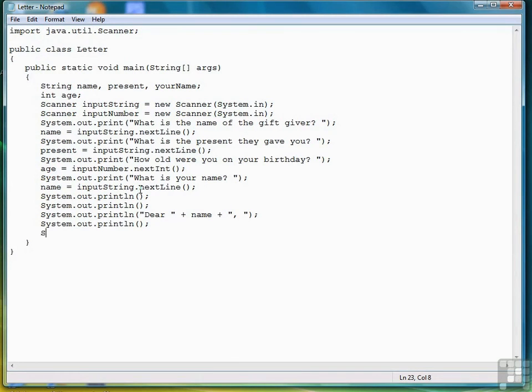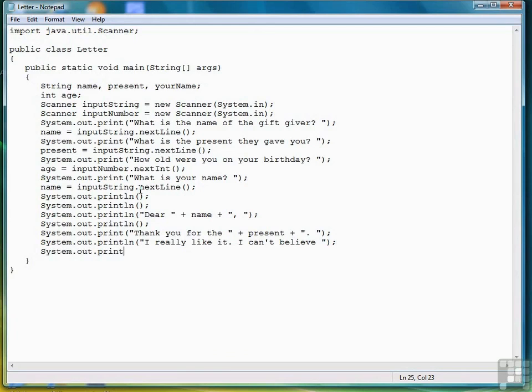So then the letter starts out, System.out.print. This time I'm going to use print because I'm probably not going to be able to fit all this on one line. "Thank you for the present", and then a period and a space. I'm not at the end of the line in my editor, but I'm close enough that I don't want to start another line. Then System.out.println this time, because I will probably get to the end of the line. "I really like it. I can't believe", and a space, and then close it out. Drop down to the next line, System.out.print. "I'm already " plus age, " years old, but", and then put a space, and then close that.